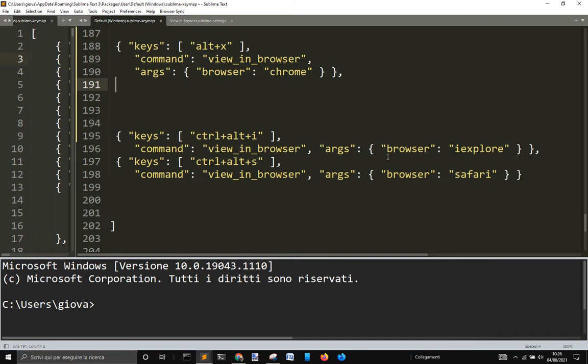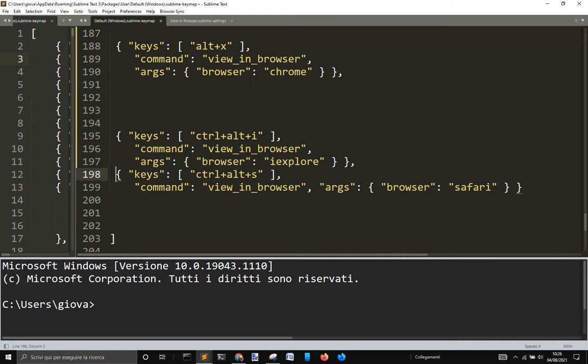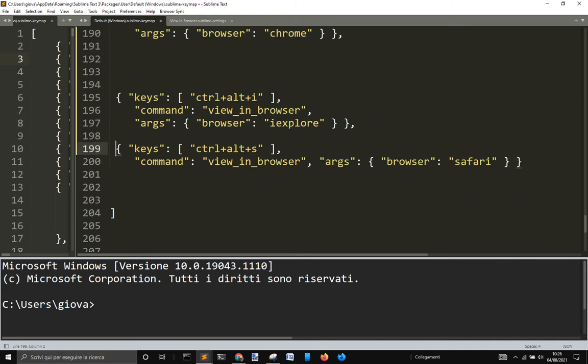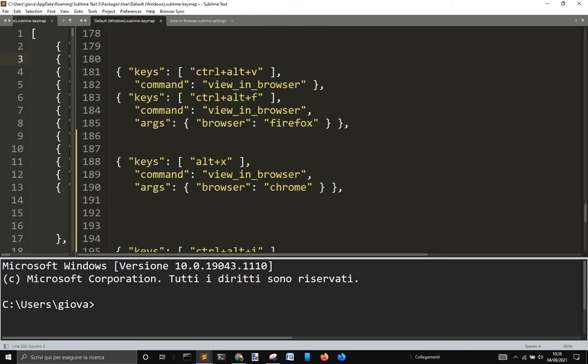For Internet Explorer, it's the same thing. You get the keys here, the command is always view_in_browser, and the argument will be the browser Internet Explorer. For Safari, the argument will be Safari, as you may imagine, and for Firefox, it will be Firefox, and everything else is the same.